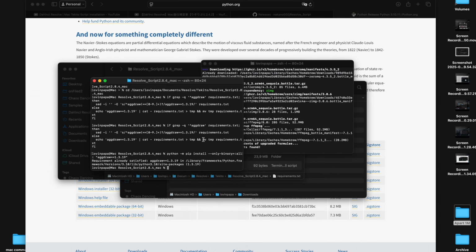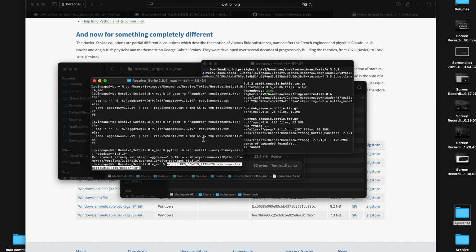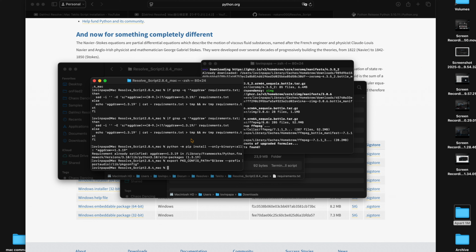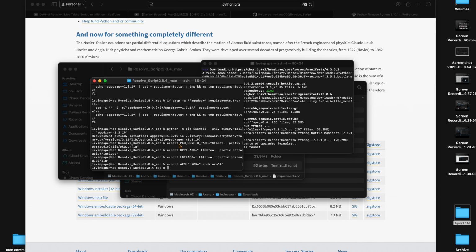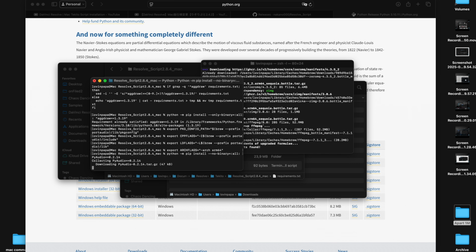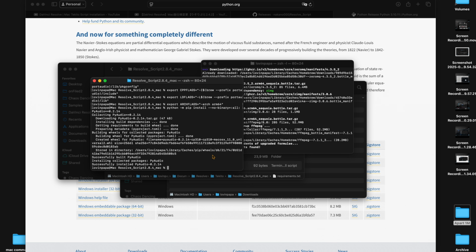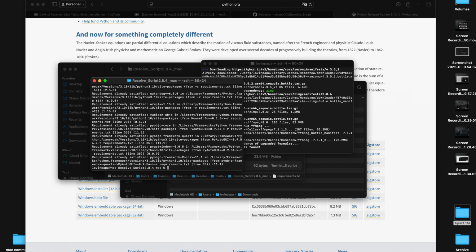Now let's make sure we also have PyAudio. This one the Tekito script also requires. Install it. Install the requirements finally. Complete it.